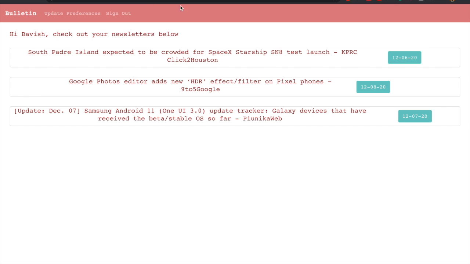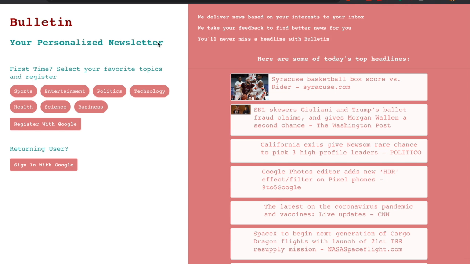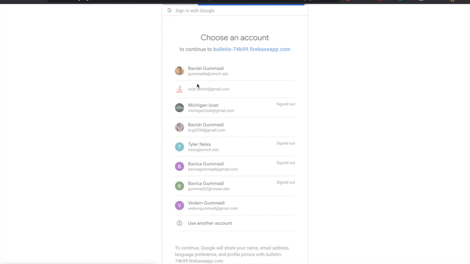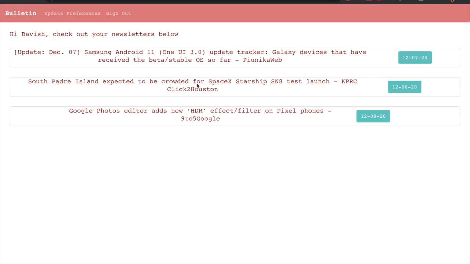Cool. So back at the main newsletters page, all is very accessible. This is fantastic. And now if I wanted to sign out, I simply click the sign out button and I get kicked back out to the main landing page. If I want to sign back in, I'm clearly a returning user, so I can just sign back in with Google and really easily click on my Google account right here. And I get taken right back to my newsletters. That is so convenient.